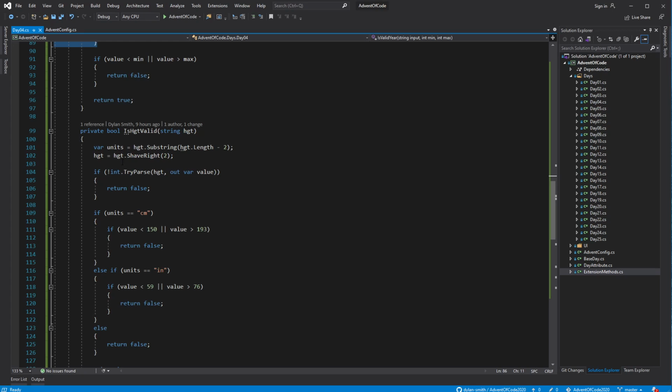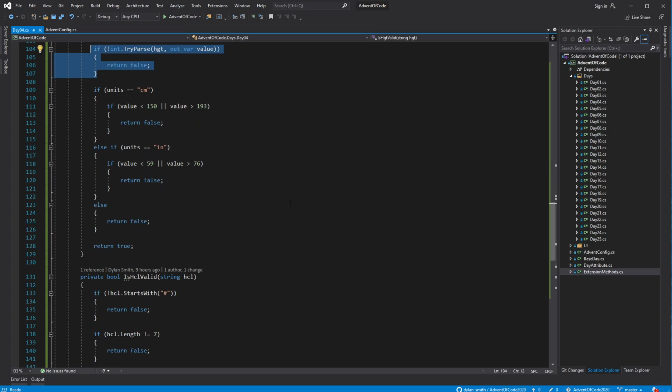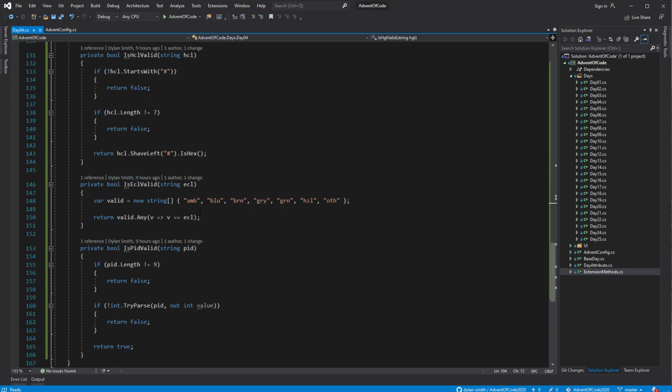For the height, I split it up into the units, centimeters or inches, and the numeric value, and make sure the numeric value is actually a number. Depending on the units, I check that it's in a range. Nothing all that interesting in here.